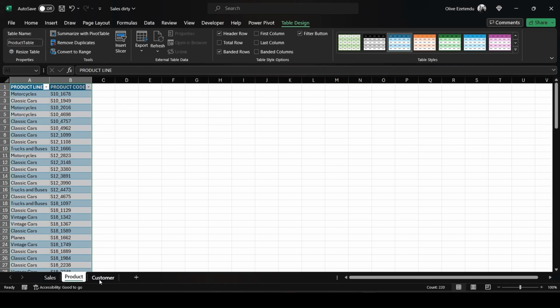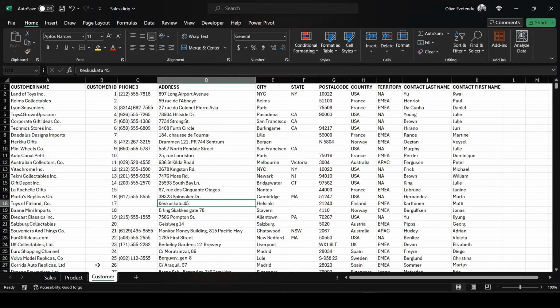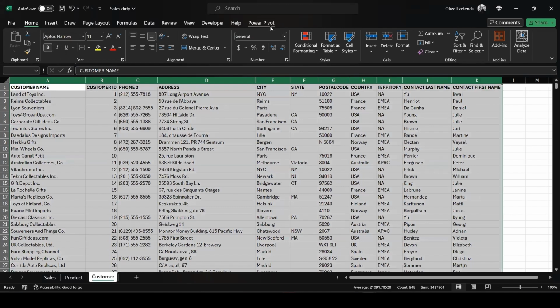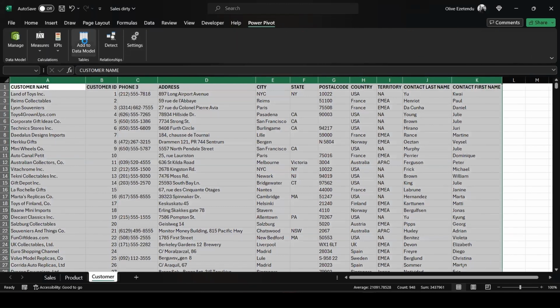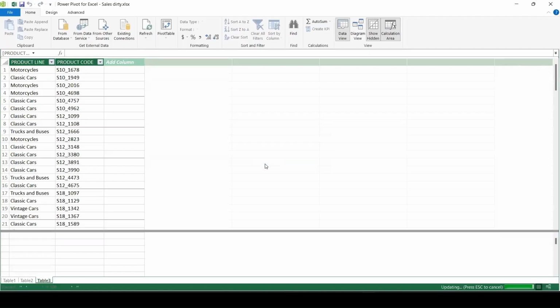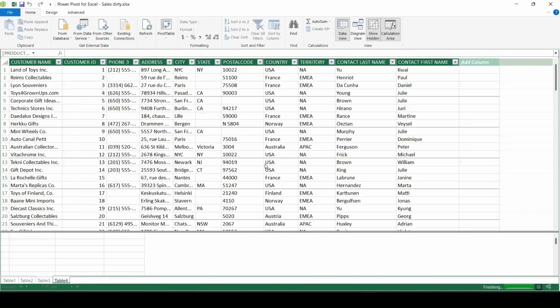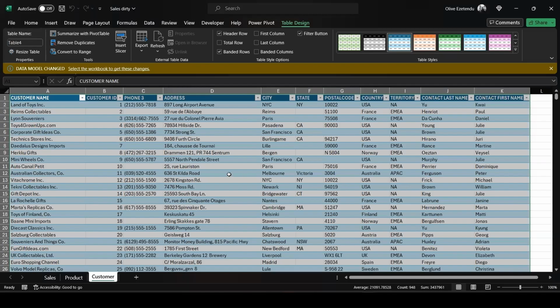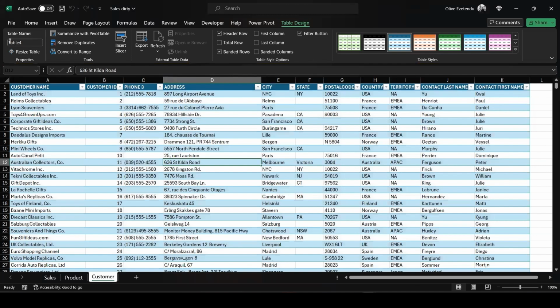So the last but not the least, we're going to go to our customers table. We're going to choose this as well. Hold your shift key and just come here. So come to Power Pivot and go to add to model. Yes, your table has headers, so hit OK, and we can see our customer right here. So you can see this has been changed to a table. The next thing we want to do is just to come here and name this customer table.